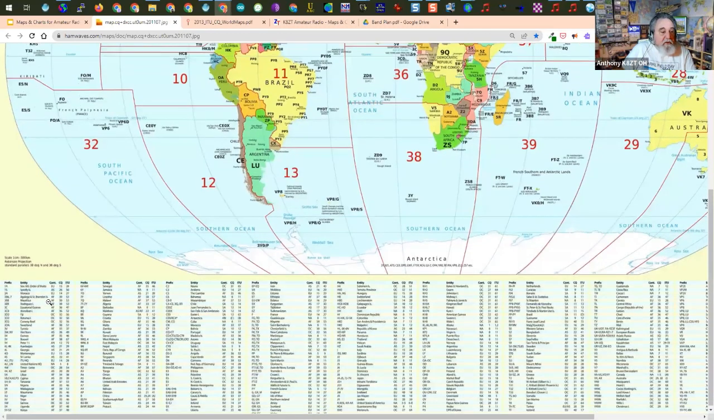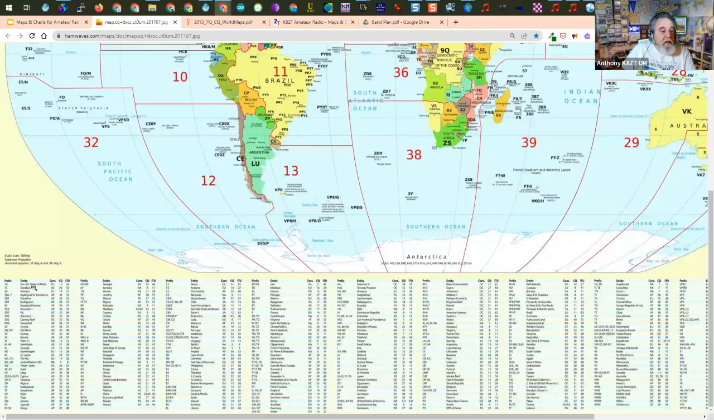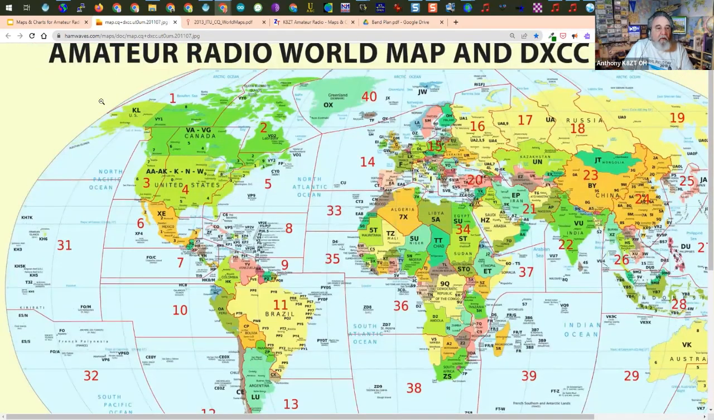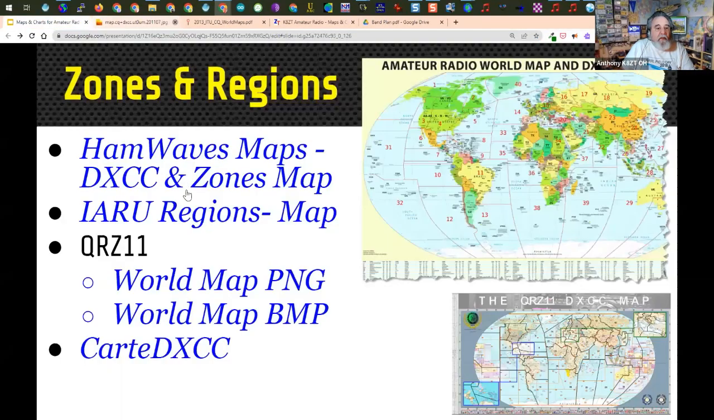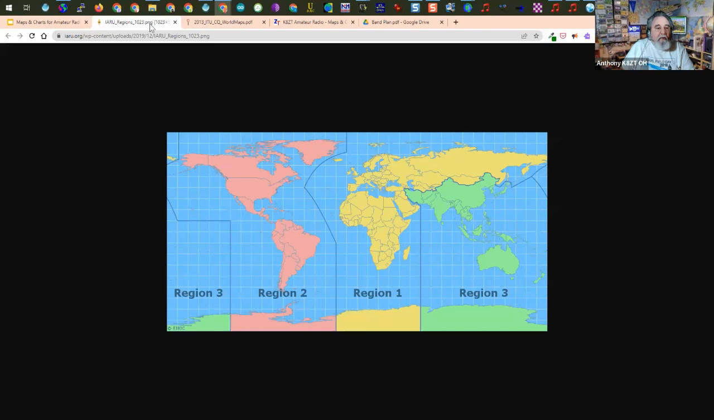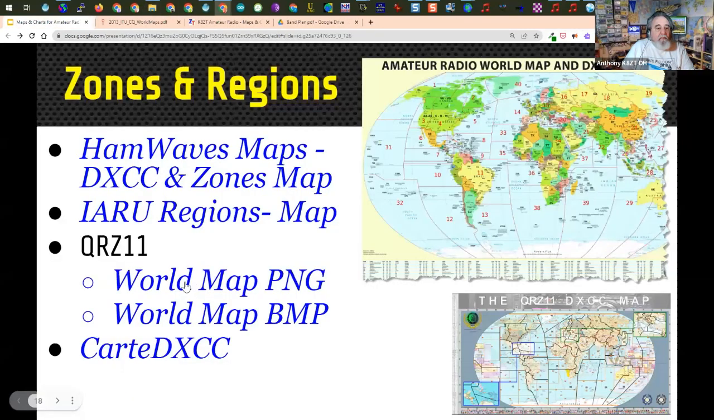And at the bottom, it also has each of the prefixes, the country name, the continent, the CQ zone, and the ITU zone for each one. They're not showing the ITU zones on the map, but they are referring to them at the bottom. They also, oops, I clicked on the same link twice. This is an IARU map. That's the same map I showed you earlier.